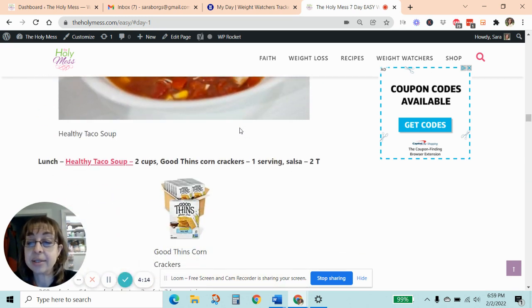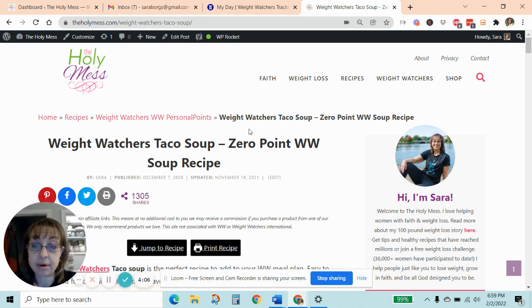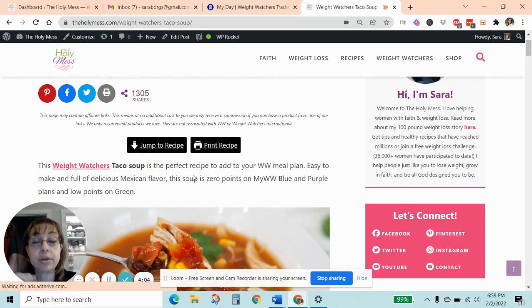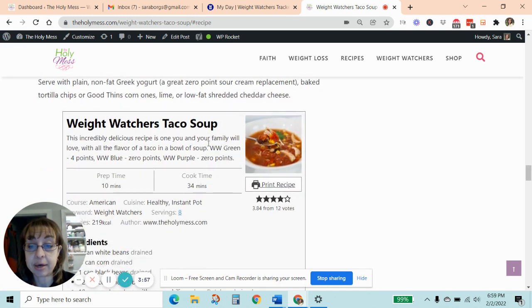But what I did do is for the recipes, click on the recipe. So, here, healthy taco soup. And then it's going to take you to that recipe on my website. So you can either scroll down or I'm going to click the jump to recipe button just to make it fast. That's going to take you to the recipe box.